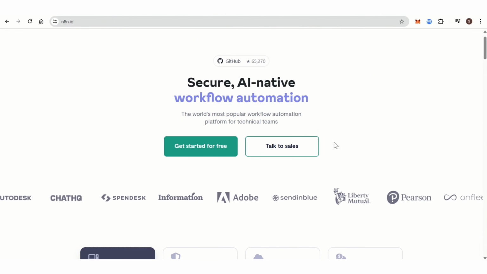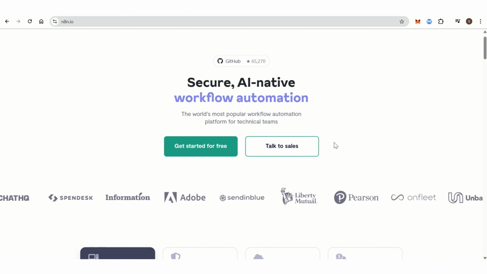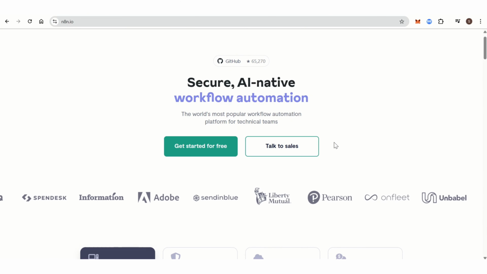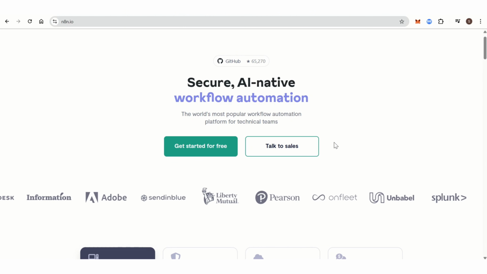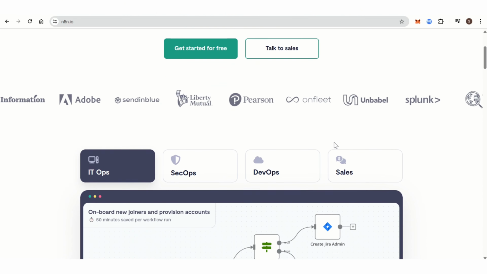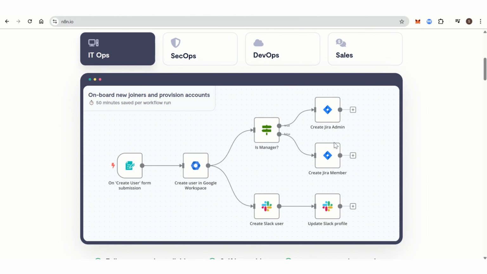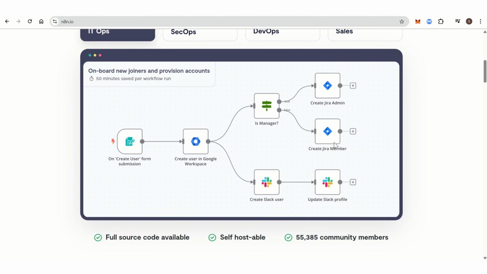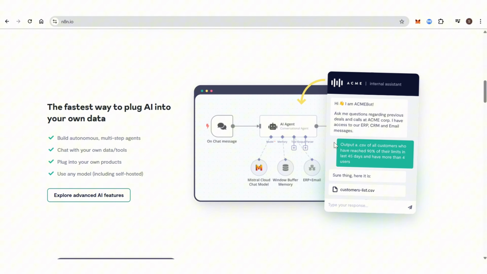N8N is an open source workflow automation tool that enables users to automate repetitive tasks, integrate various applications, and create custom workflows. It's designed for those who want flexibility and control over their workflows. N8N is free to use and can be self-hosted. You have full control over your workflows, data, and privacy.